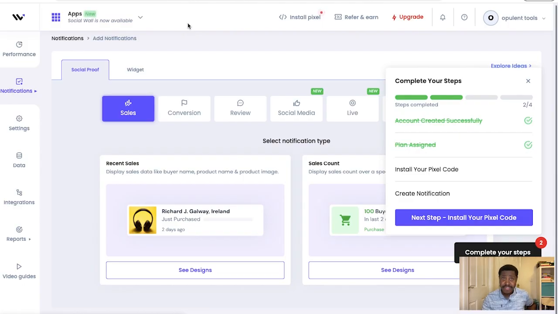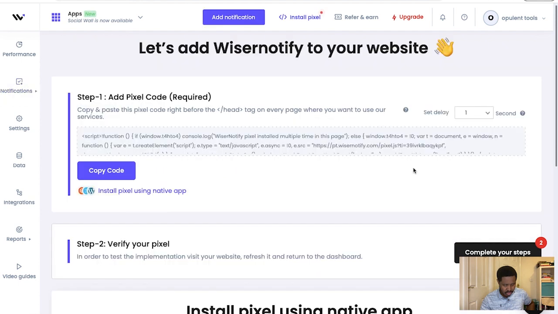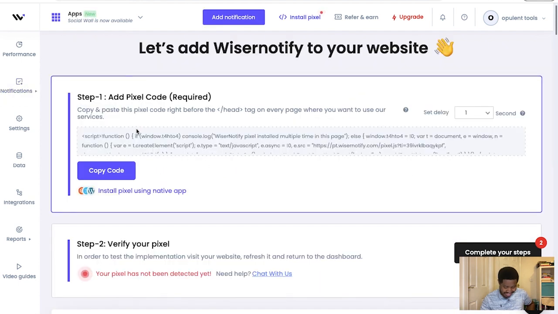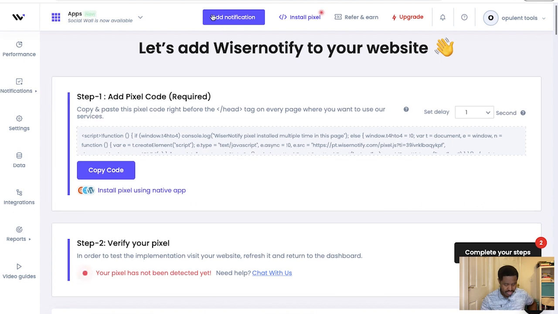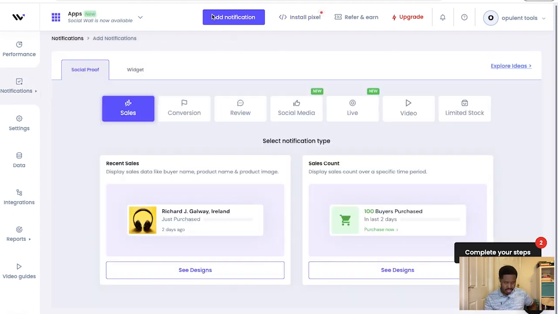So we click notifications and we've been taken to this page. Now you can see right here, installing a pixel code would naturally take you there. Just to let you know, again, pixel has not been detected yet. Now to go to add notification, essentially this is to control and create the notifications that are going to appear on the different websites or the singular website you may have.